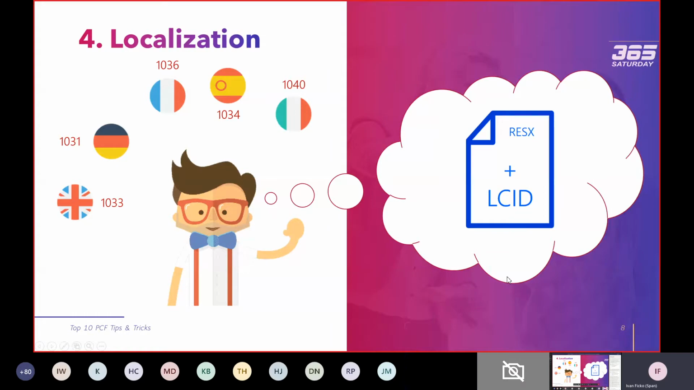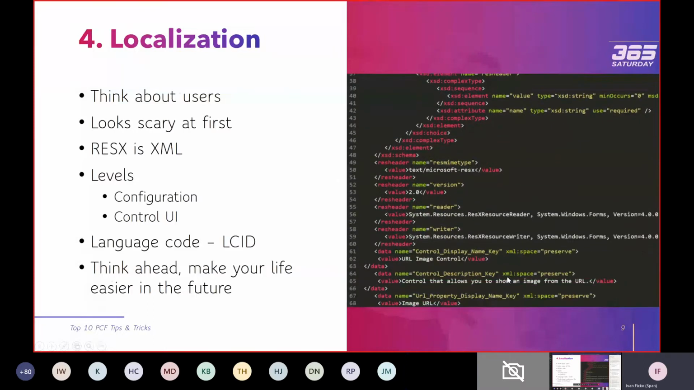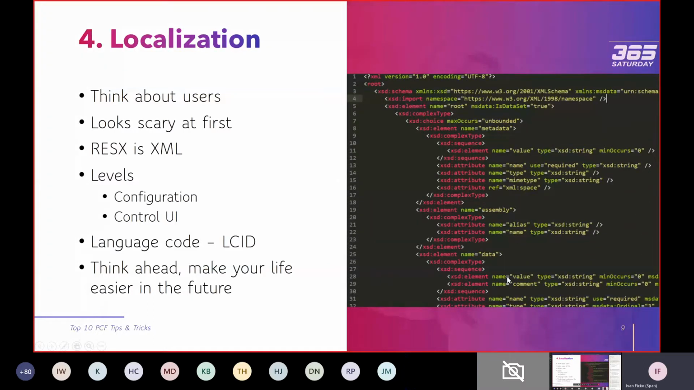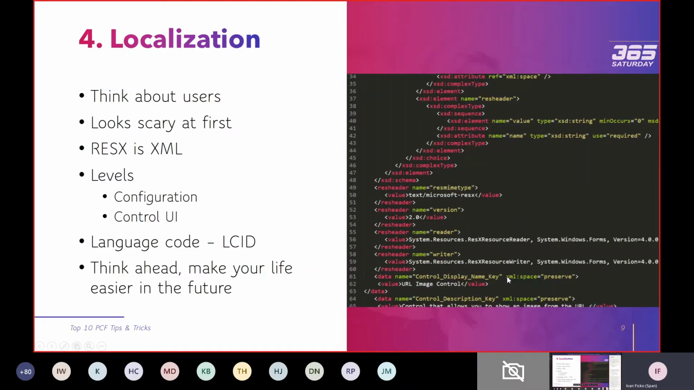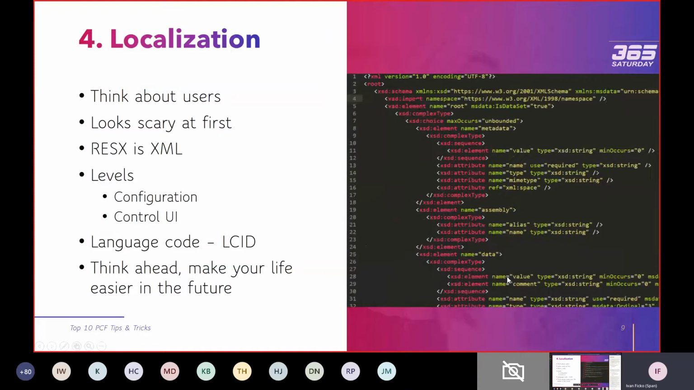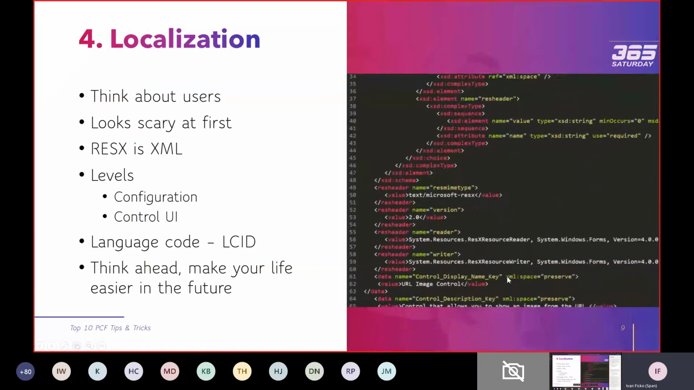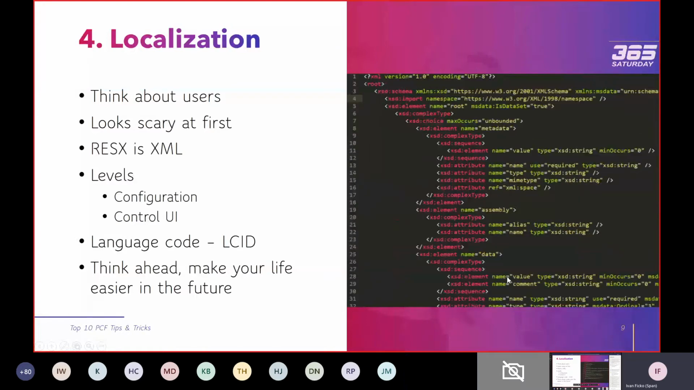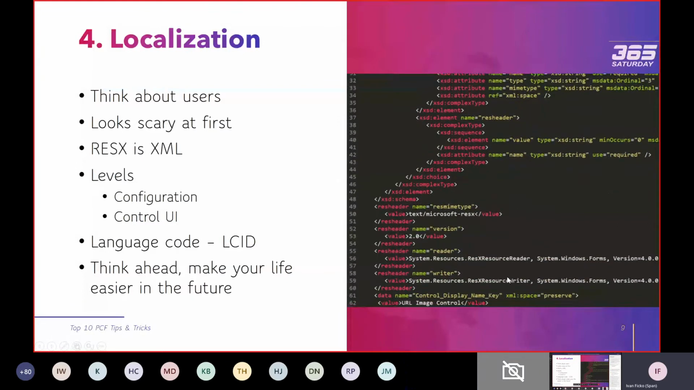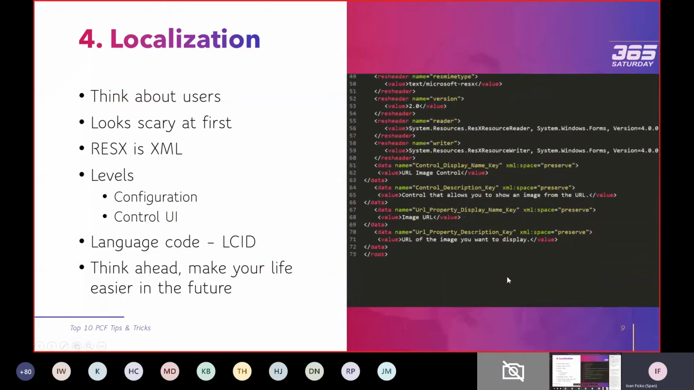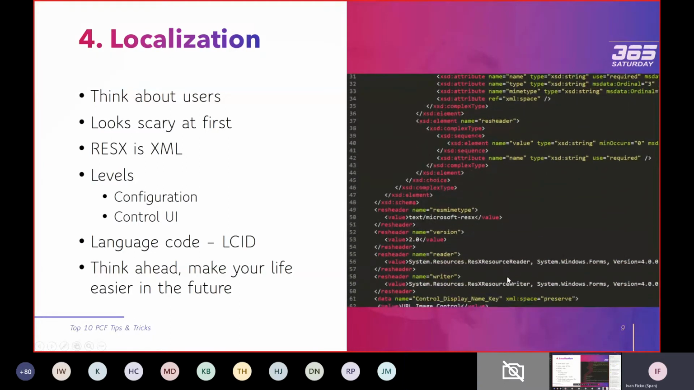Okay, so think about users. Users maybe don't know English. Maybe they're from some country where English is not well spoken. So make an opportunity for people to contribute to your control by just adding translations. They don't need to add code. They just need to translate some strings and upload it to your GitHub, and the control will have another dimension for those people. If you open the resx, it's shown on the right.